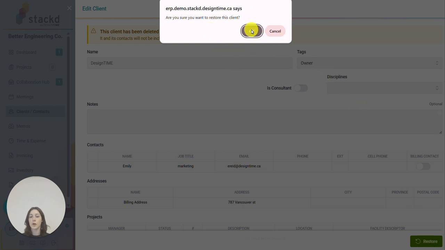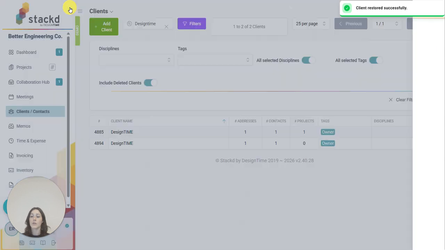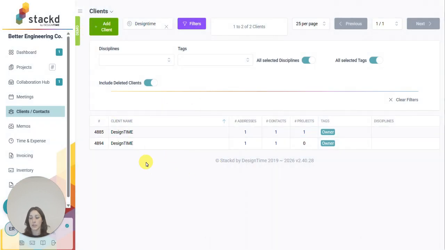Again, the "Are you sure?" prompt, select OK. And now this client is back in your client list. So that is how you delete and restore clients in Stack.